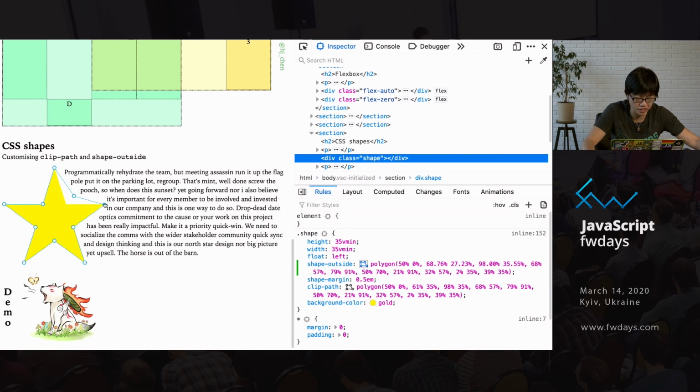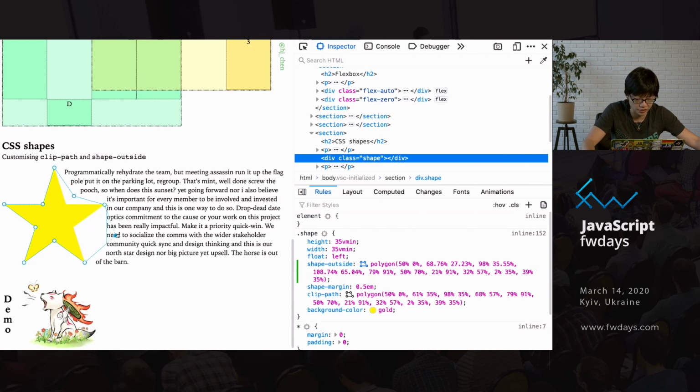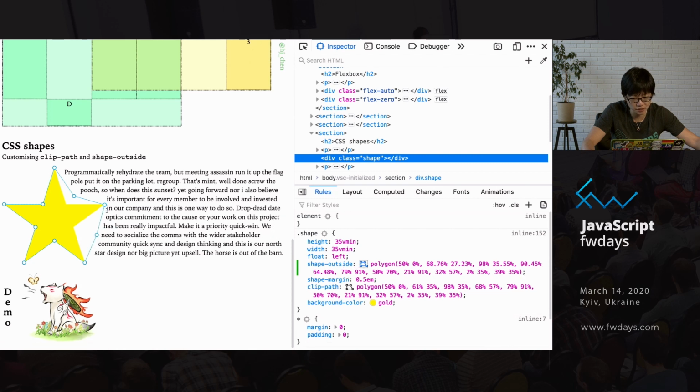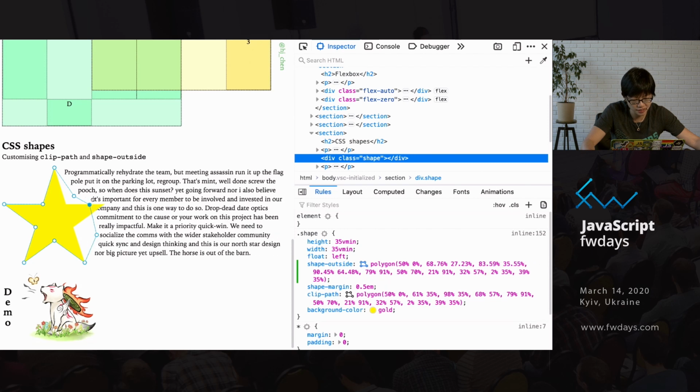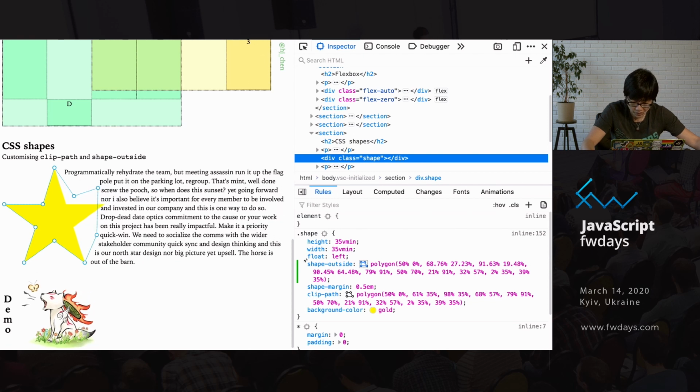So I can change the shape. As you can see, there is a limit, and I'll talk about it in a bit when I talk about clip path. What clip path does is that it clips the box. So at the end of the day, everything on the web is still a 4-cornered box.